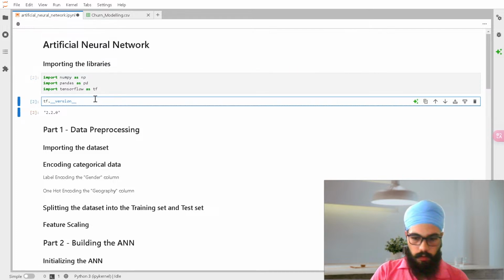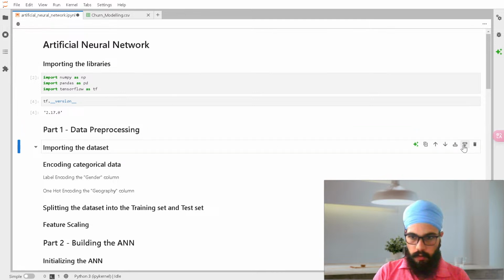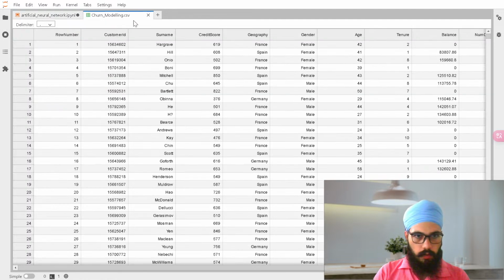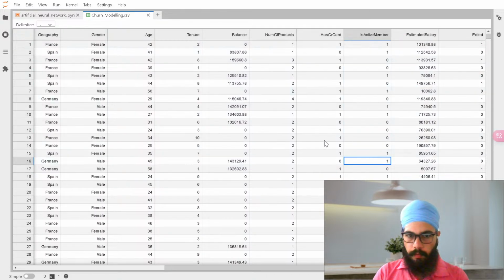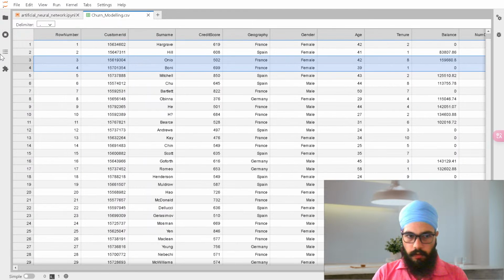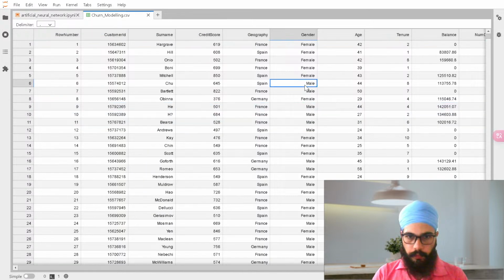Okay, so we are using 2.17. And in data preprocessing, importing. First of all, we need to import our data set. So this was the data set. This is a demo data set of a bank. We have to detect which customer will leave the bank in coming days based on the previous data.